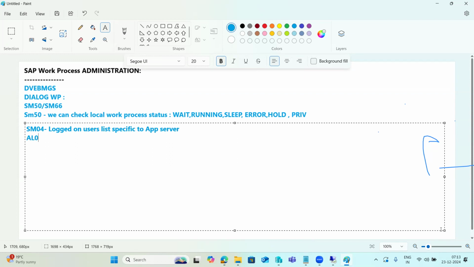AL08 is the system-wide users list. How many users are logged into the system, with respect to all the application servers? SM04 is only specific to the one application server.